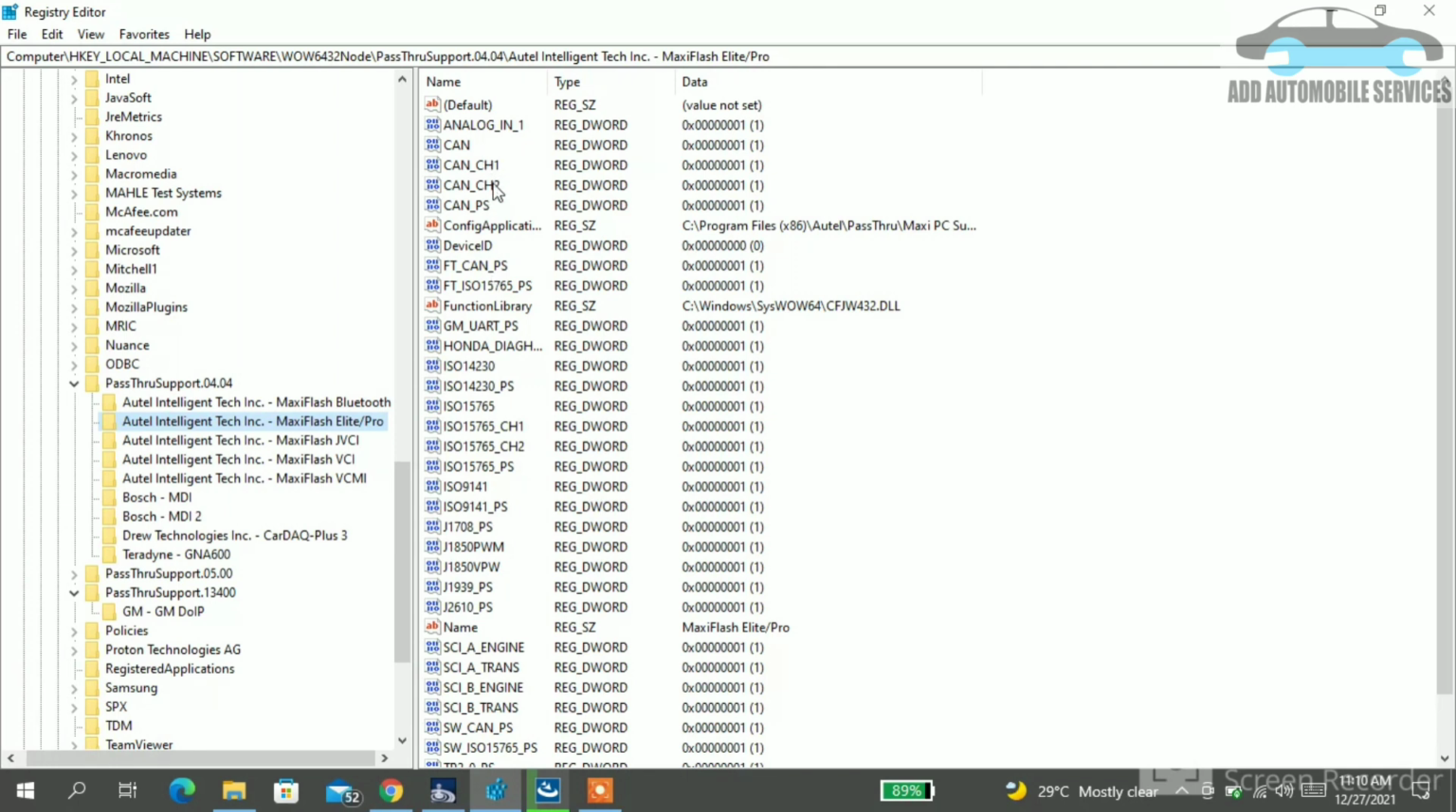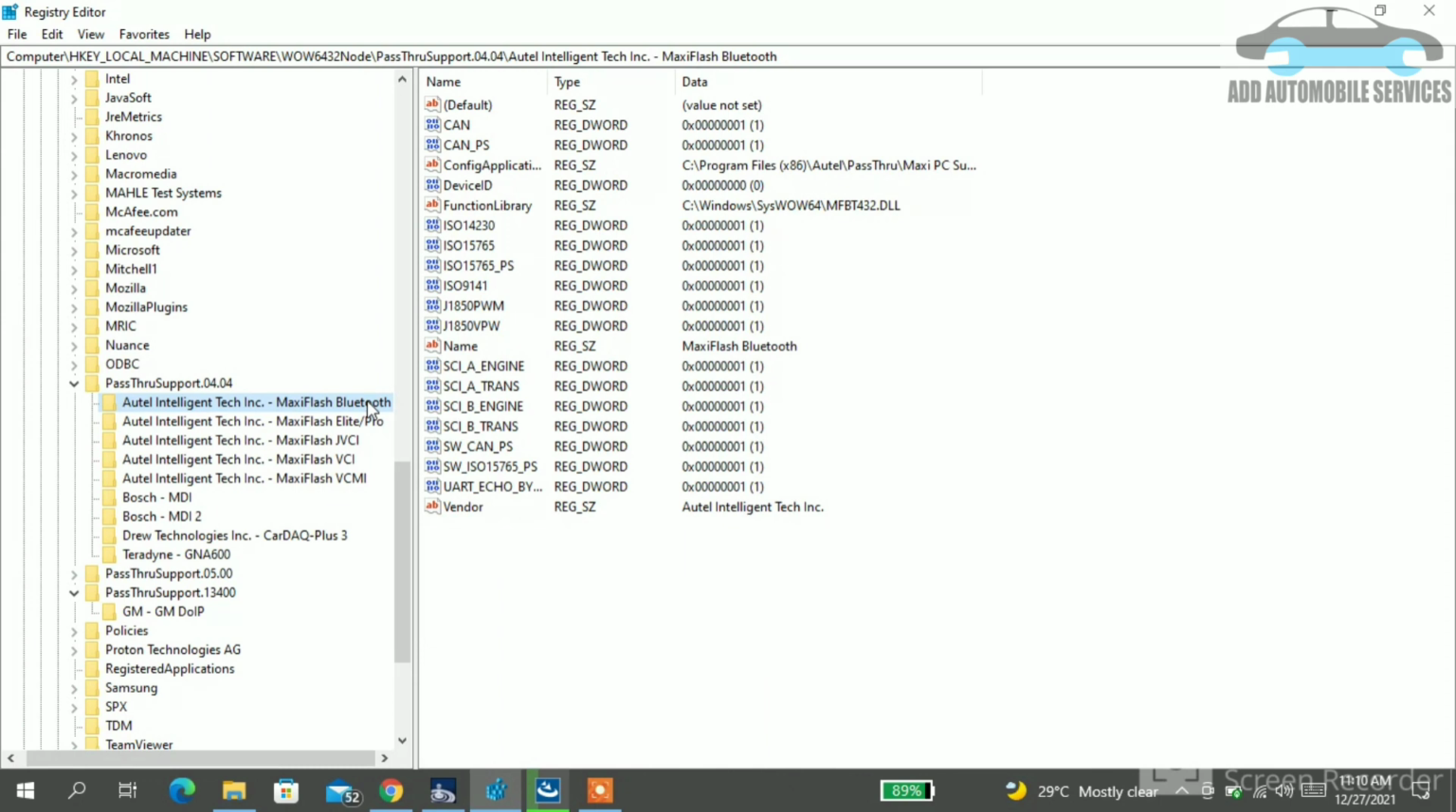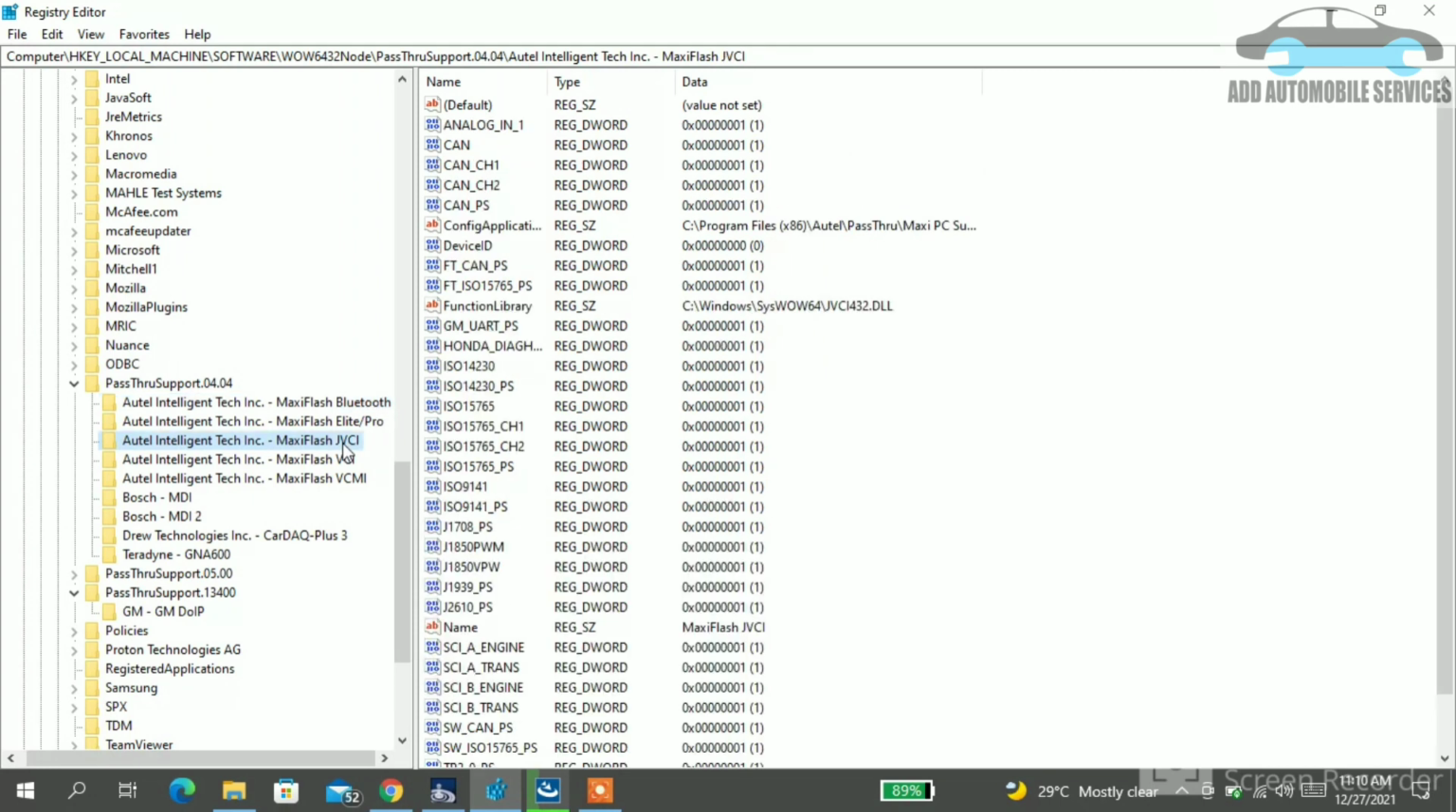The Elite has more protocols because it is purposely built to be used for programming, and it meets all the J2534 requirements, and the Bluetooth also meets the J2534 requirement. That's why I'm able to communicate with it using the OEM software. So when you come here, this also shows the JVCI, which also has its protocols that it works with. All these are the protocols that your car can communicate with.